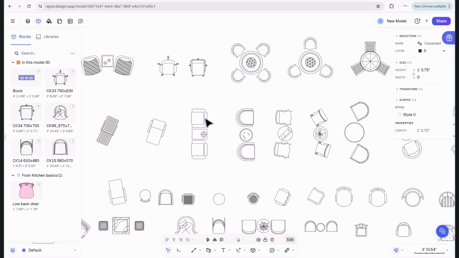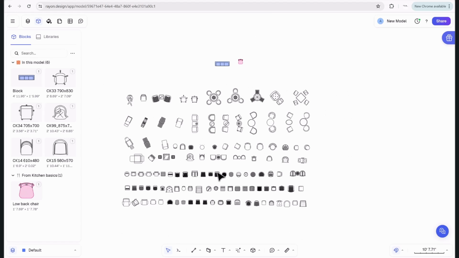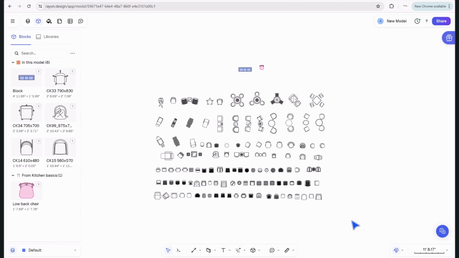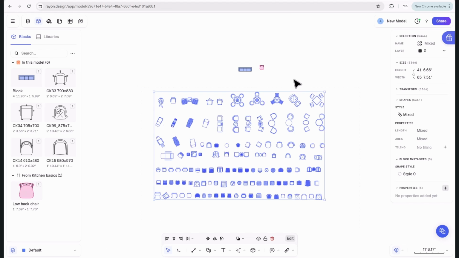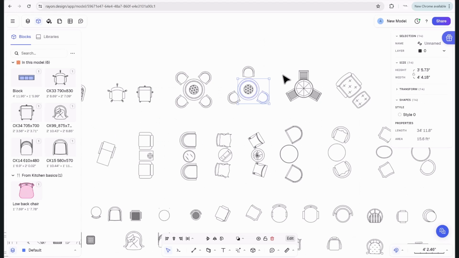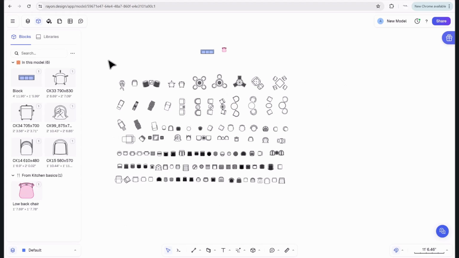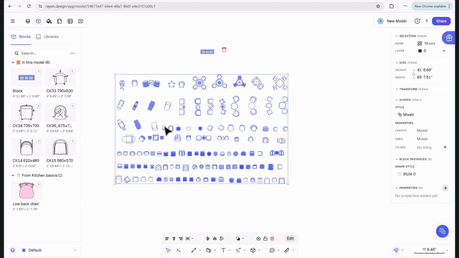If they are single lines like this one, Rayon is not going to detect them as blocks. So for example, these ones are all loose lines. It's not detecting them. What I will do, either you will have to make them blocks here, or when you are in AutoCAD, you make them a block before bringing it to Rayon. So I'm just going to delete this. I just wanted to show you.